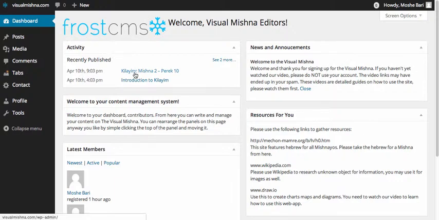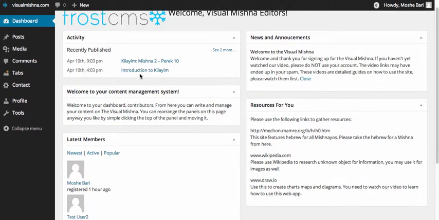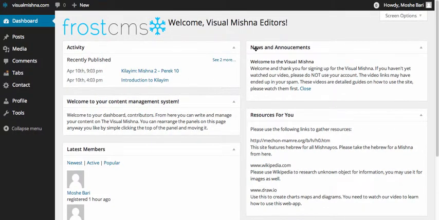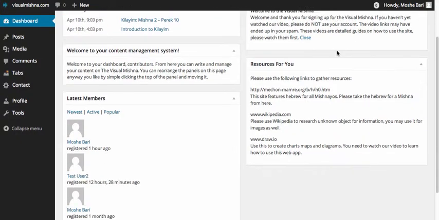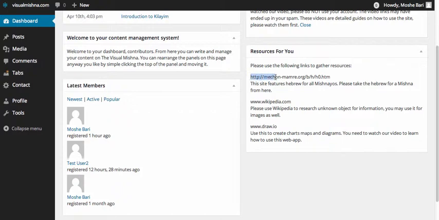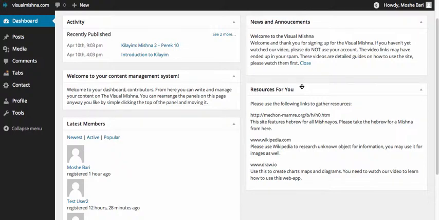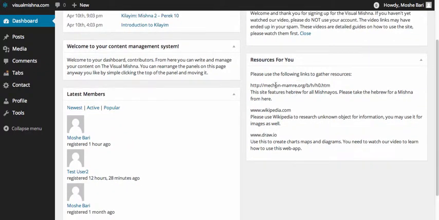The activity panel just features the latest posts and more. There's the introductory panel, and there's news and announcements. News and announcements is an important panel where the administrators will send out site-wide notices filled with useful information, updates, etc. Under that, we have resources for you. Resources for you contains all the links that we need you to use when adding content or posting a Mishna. We'll go over all of these resources later in the video.